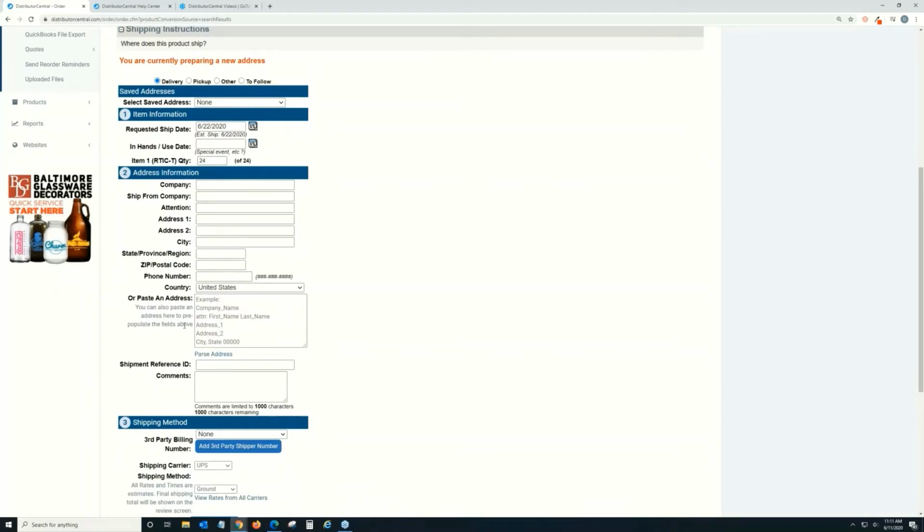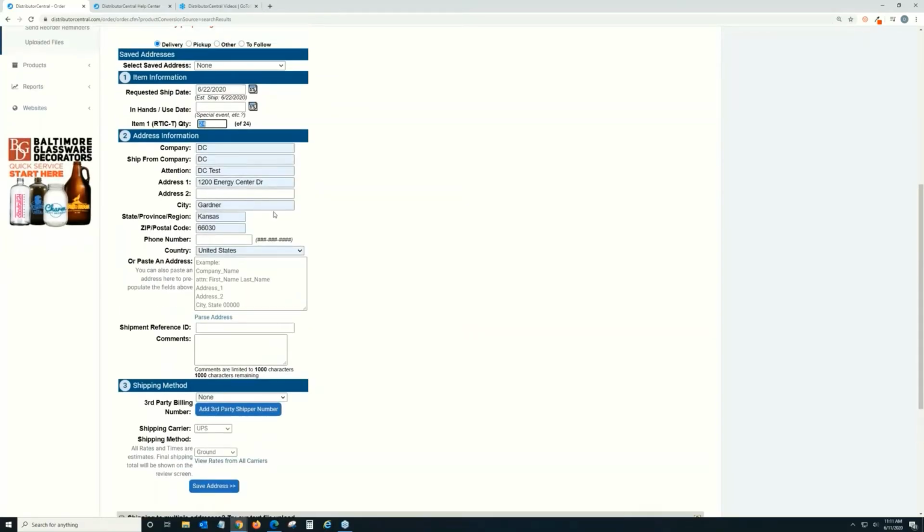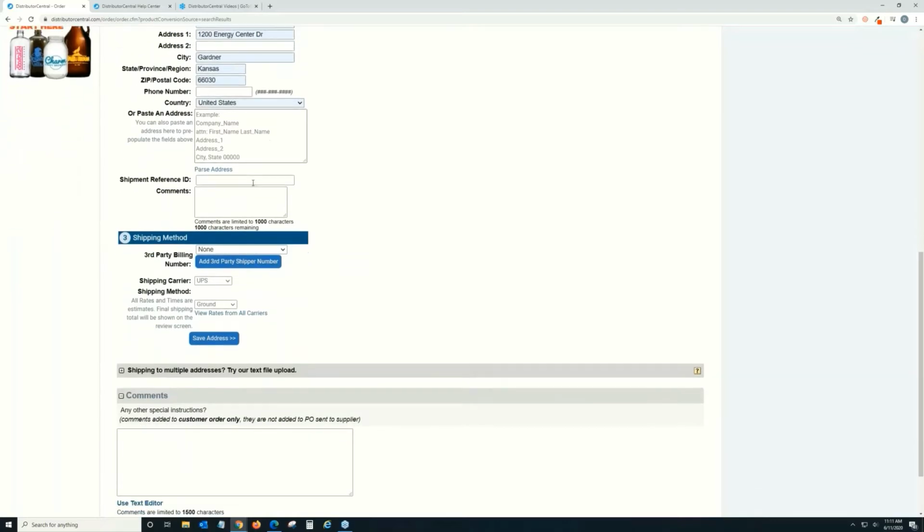And so then you just want to put your address in here, where you're sending it to. You can do a request ship date or in hands date. You can do a split shipment if you wanted to. So if I wanted to do 12 to one address, I'd do 12 out of 24 here, save the address, and then do 12 out of 24 to the next address. I'm just going to keep it simple for now.